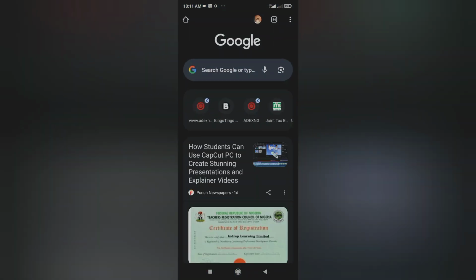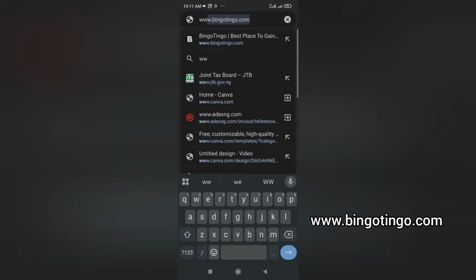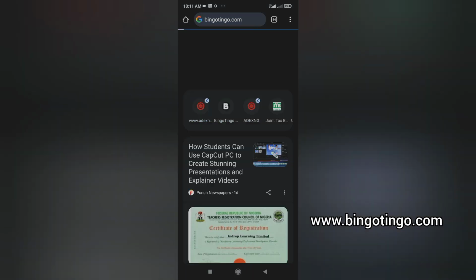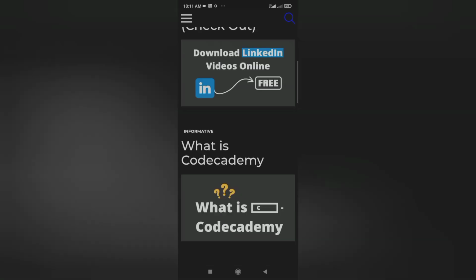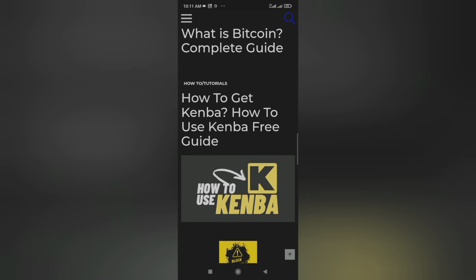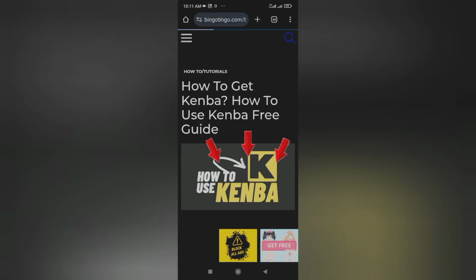Go to your Chrome browser. Then you type in www.bingotingo.com. As you can see, it's already in my browser. Once I type W, it will pop up because I've been using it for more than 1 year. So when it opens this interface, you scroll down. You now see where there is how to use Canva. You click on it.